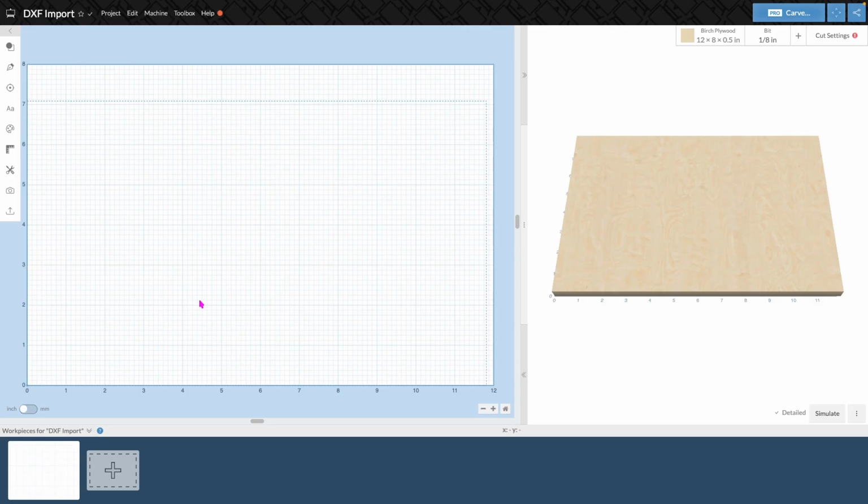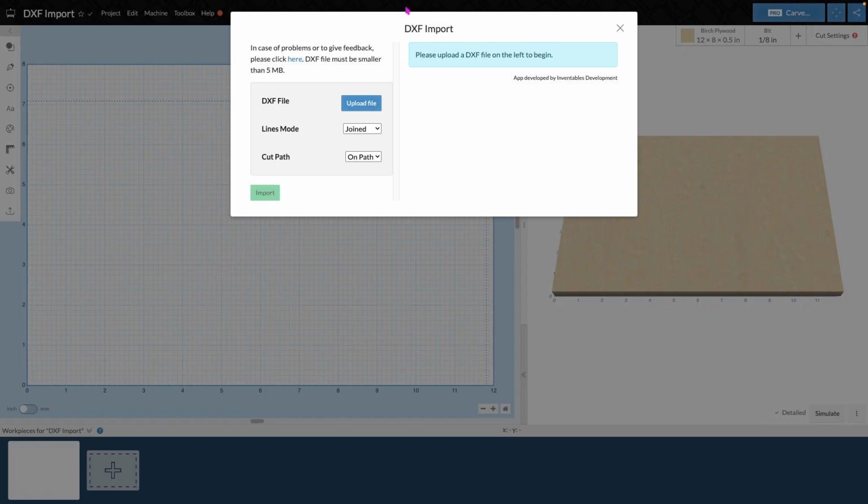Today we're going to be talking about how to upload a DXF file into Easel. There is one place where you can access the DXF file import option, and that is from the import icon on the left-hand toolbar of Easel. When you select that, from the drop-down you'll see DXF. When you click on that, you'll get a window, which is the DXF import window.